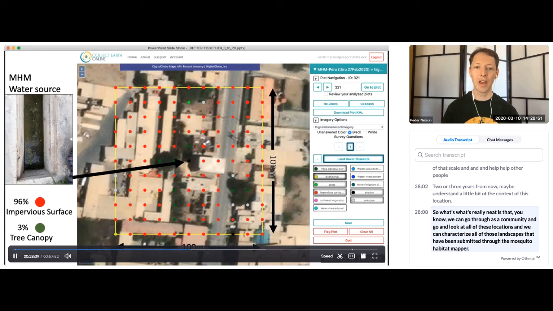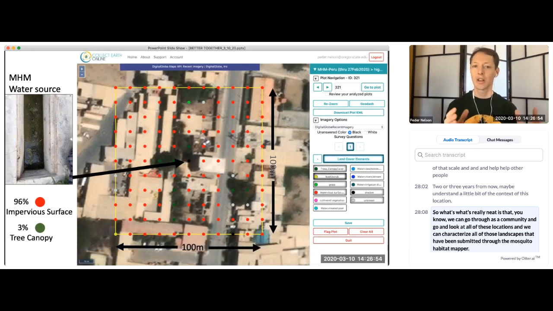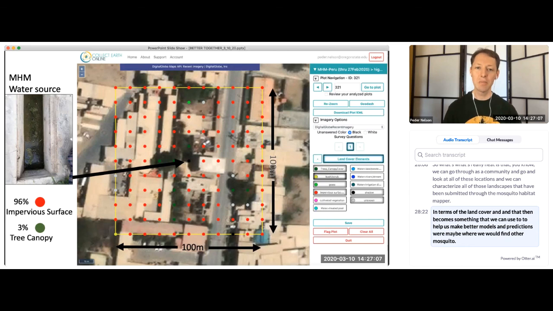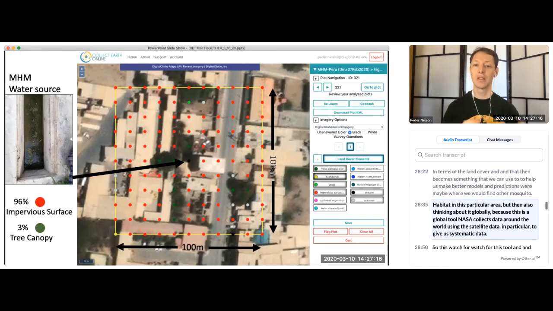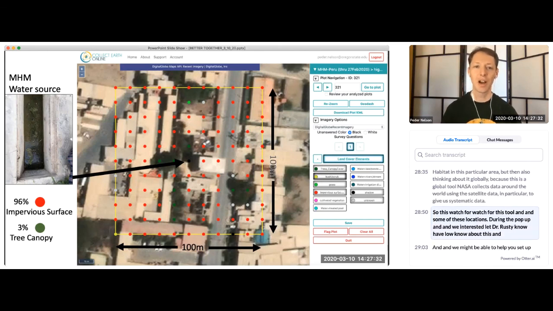So what's really neat is that we can go through as a community and look at all of these locations, and we can characterize all of those landscapes that have been submitted through the Mosquito Habitat Mapper in terms of the land cover. And that then becomes something we can use to make better models and predictions for where we would find other mosquito habitat in this particular area, but also thinking about it globally, because this is a global tool. NASA collects data around the world using the satellite data, in particular, to give us systematic data. So watch for this tool and some of these locations starting to pop up.